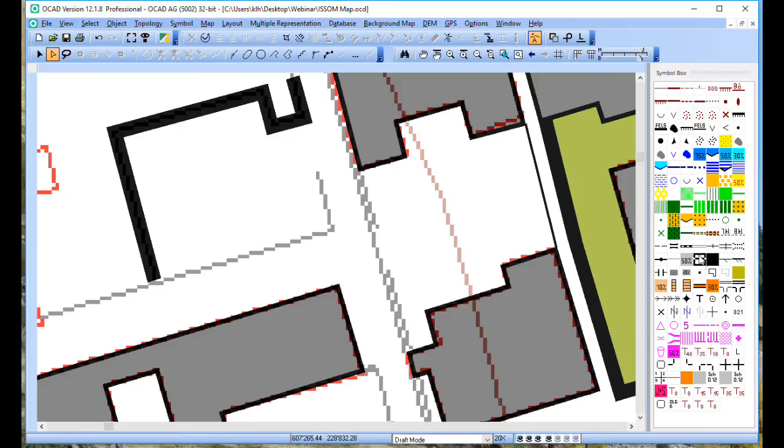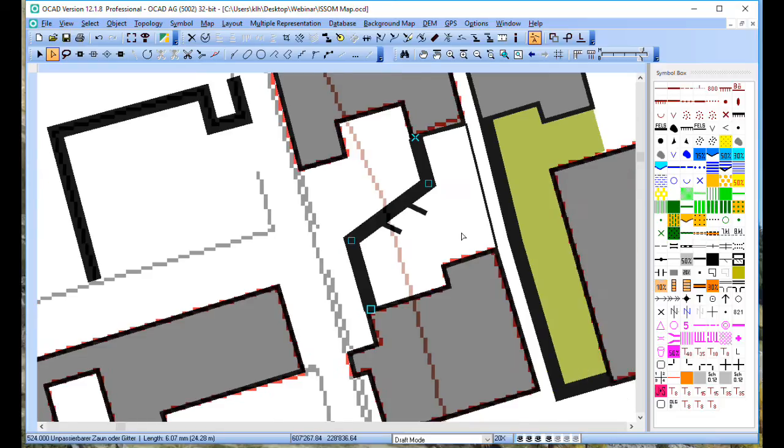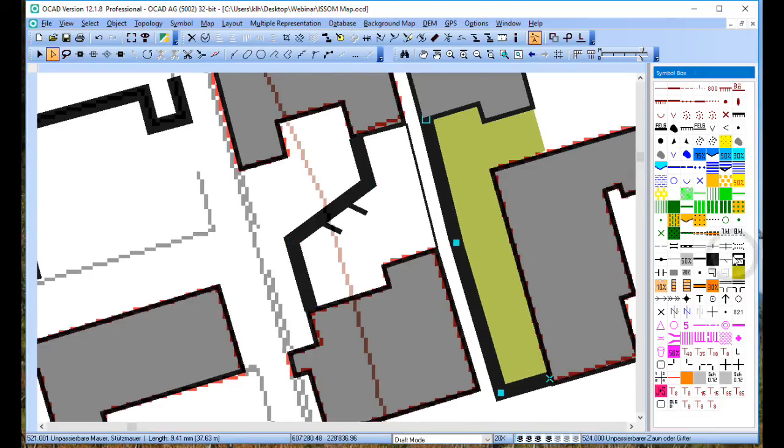Of course, you can also choose, for example, the straight line tool to draw a wall with a shape like this. It's the same for the fence. And if I change the symbol here, I get another situation that is typical for fences.